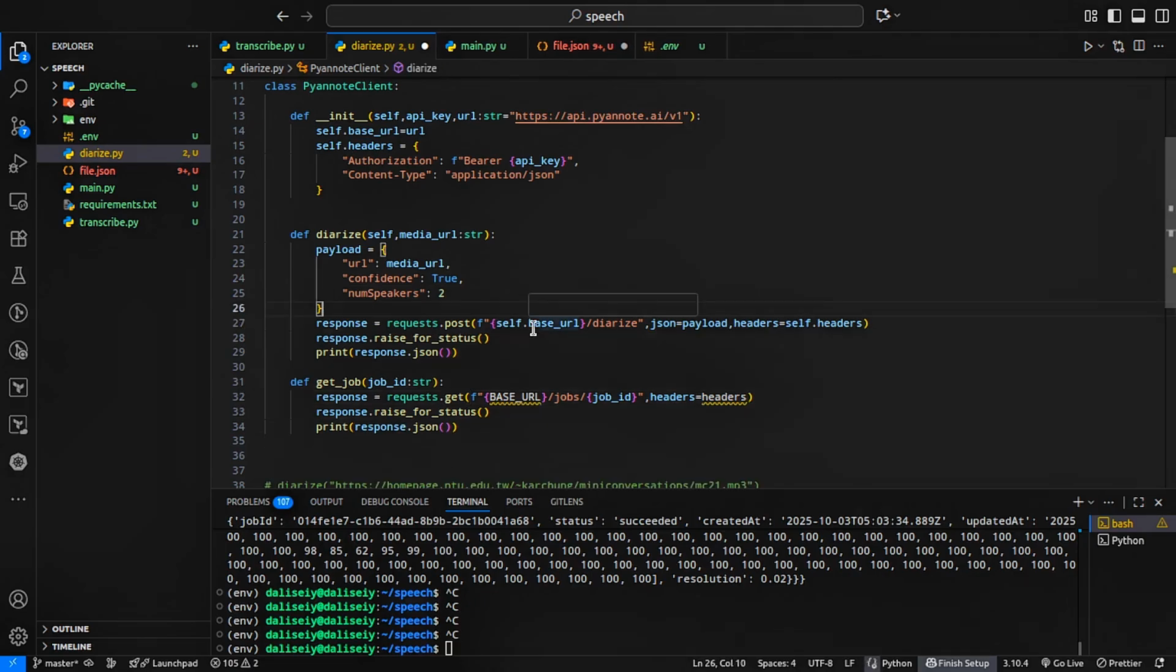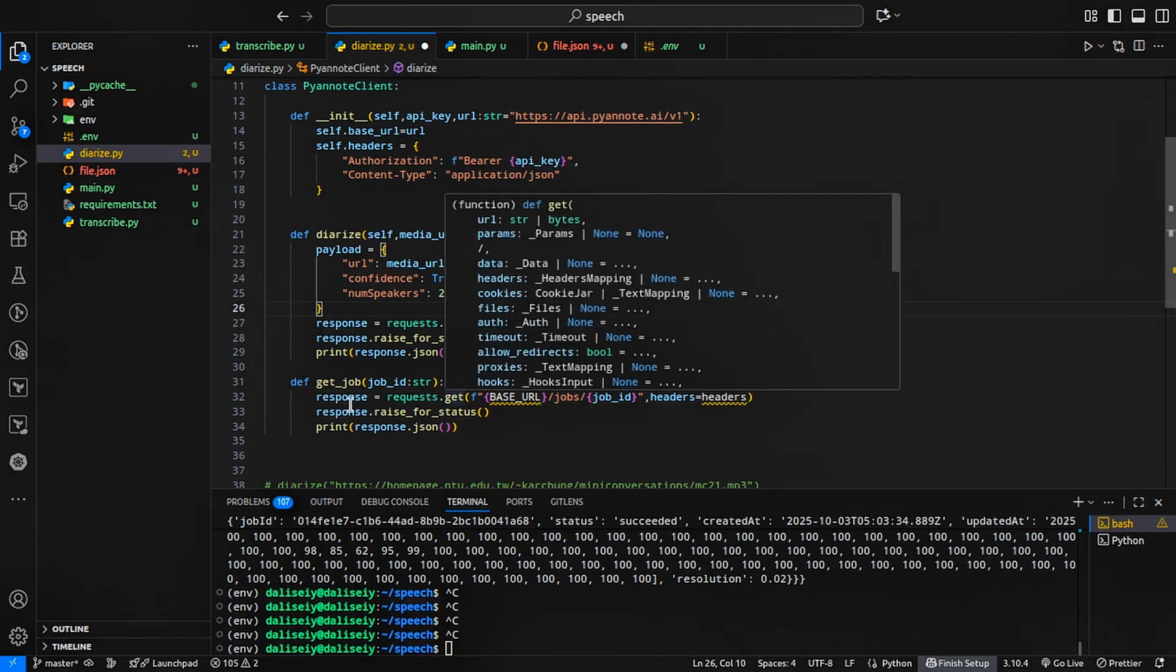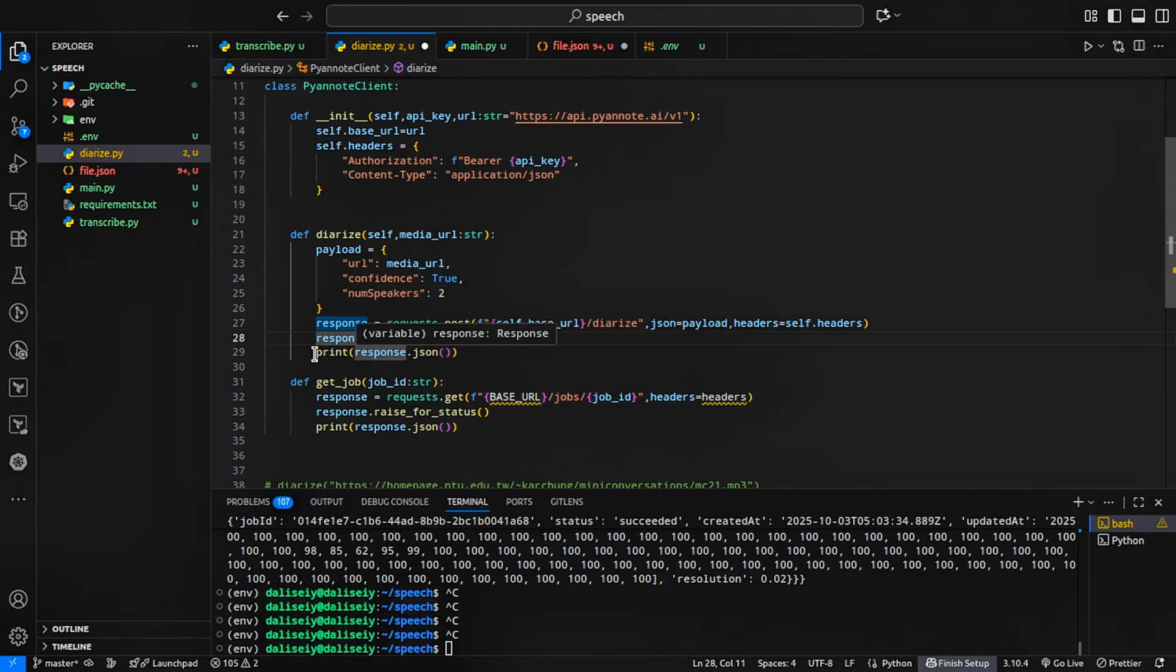Yeah, I think things are looking good for us. Response.raise_for_status. This time I'm not going to be printing the response, I'm going to be returning response.json. So response.json is more like data. It's literally just the job ID and a string, right?